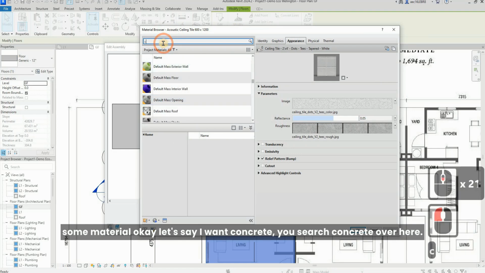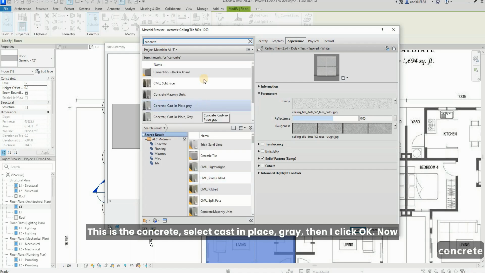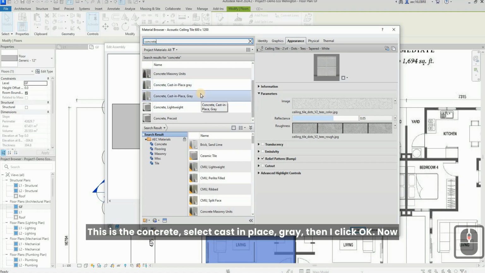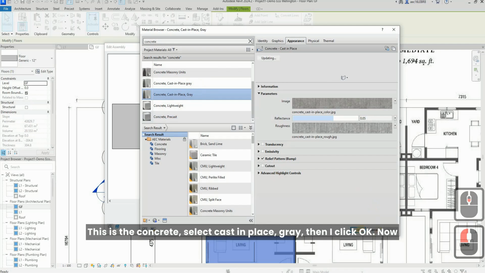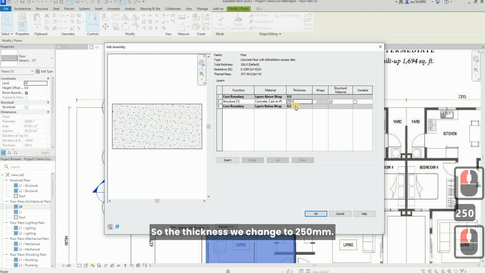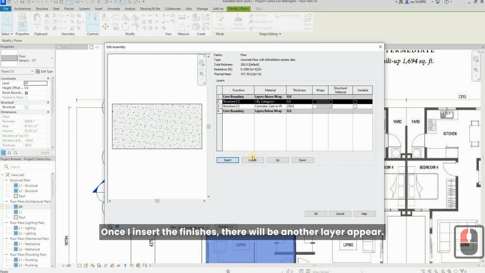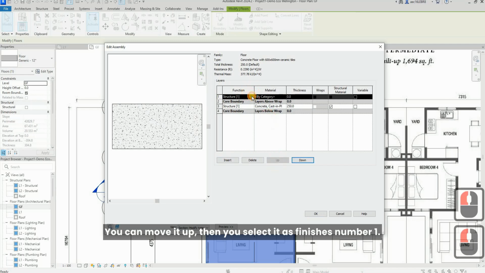Let's say I want concrete, you search concrete over here. This is the concrete. Select cast in place, gray. Then I click OK. Now immediately the structure changed to concrete. Let's say I want only 250, so the thickness will change to 250. The next thing is, of course, I want to insert my finishes. Once I insert the finishes, there will be another layer appear. You can move it up, then you select it as finishes number 1.